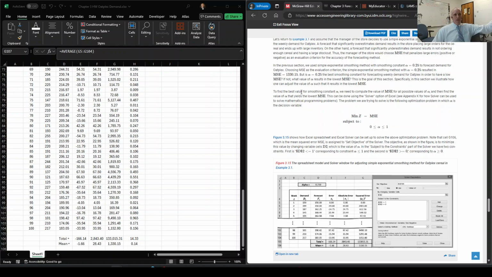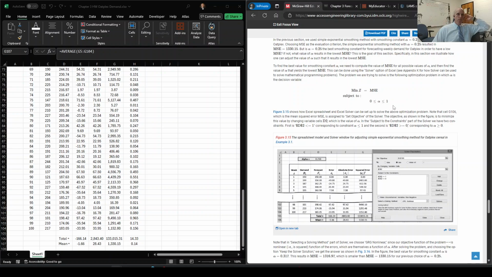So to find the best value for the smoothing constant alpha, we need to compute the value of MSE for all possible values of alpha, and then find the value that yields the lowest MSE. This can be done using Solver. Appendix K has some information about how to use Solver. The problem we're trying to solve is the following optimization problem. We're trying to minimize our MSE by changing the alpha. And alpha has to be 0 to 1. Here's how we can set this up in our spreadsheet.